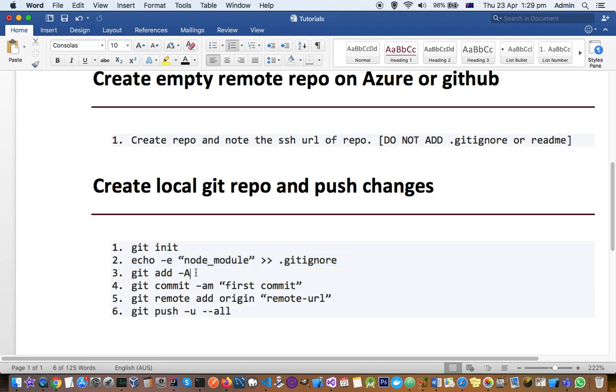Next step is you have to use git add -A. Now -A means add all the files into the staging area. Then you have to use this command git commit -am. So all the files will be committed, and this is the commit message.